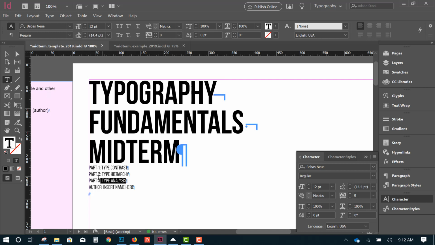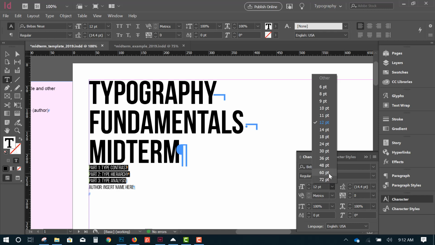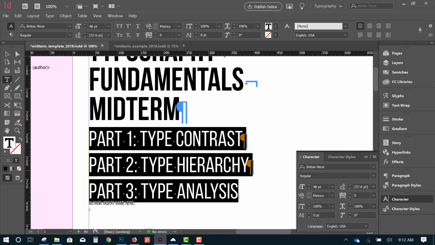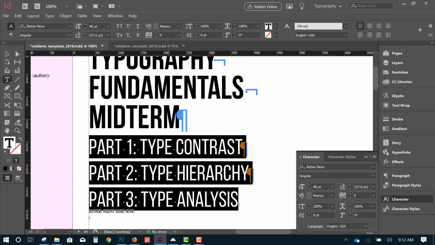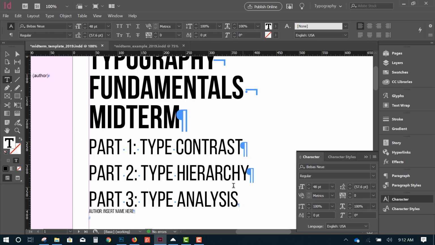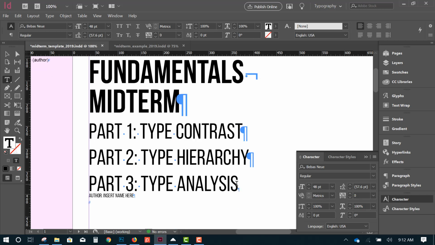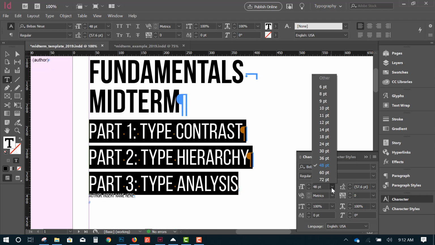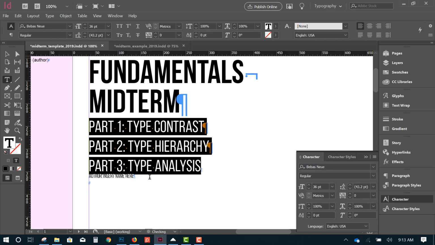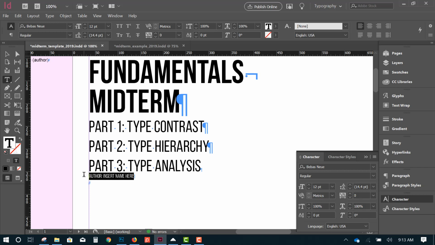And then you've got this section, which since that was 72, I'll make this something else, maybe like 48. Just want to make sure that this is definitely bigger than that. That it's clearly the second most important thing. In fact, I'll go with 36. And then for this part here, remember to insert your name.